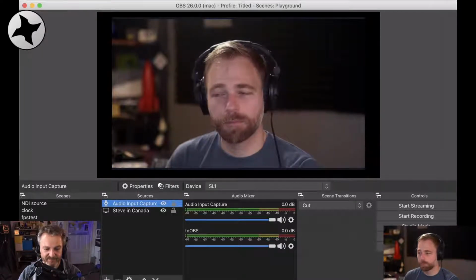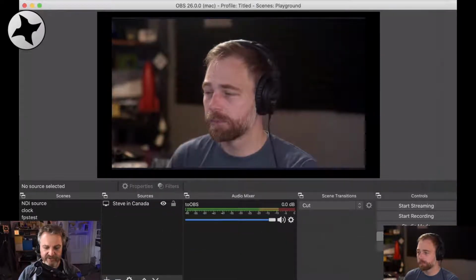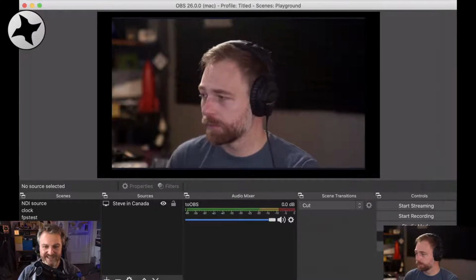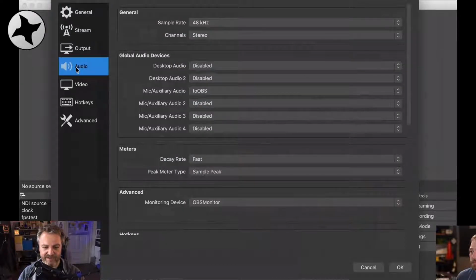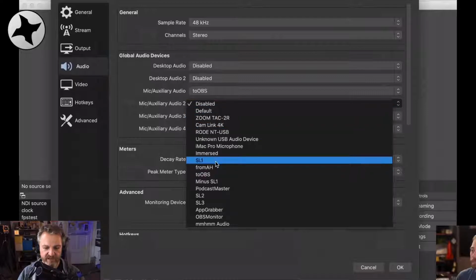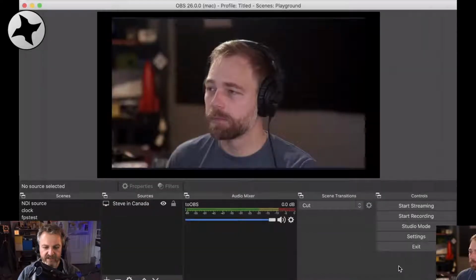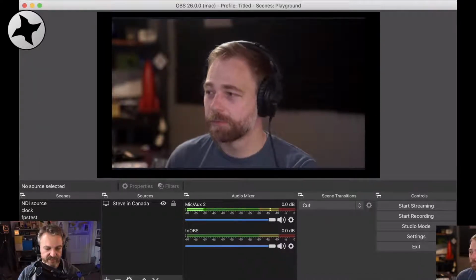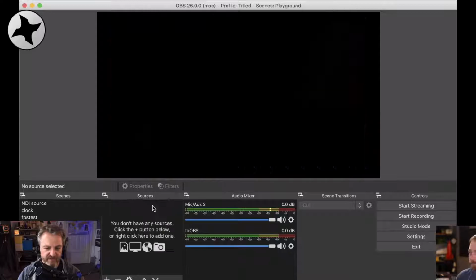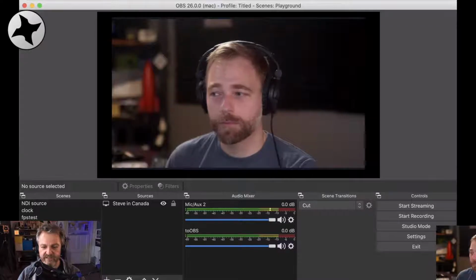If I remove that, and if I go into OBS settings, you can see the settings. Under the audio tab, there is global audio devices, and those are available in all scenes in OBS. So if I choose SL1 here, then Steve's audio comes in, and if you say something, there we go, it's moving. And if I now add a new scene with something else, it's still here in a separate scene.